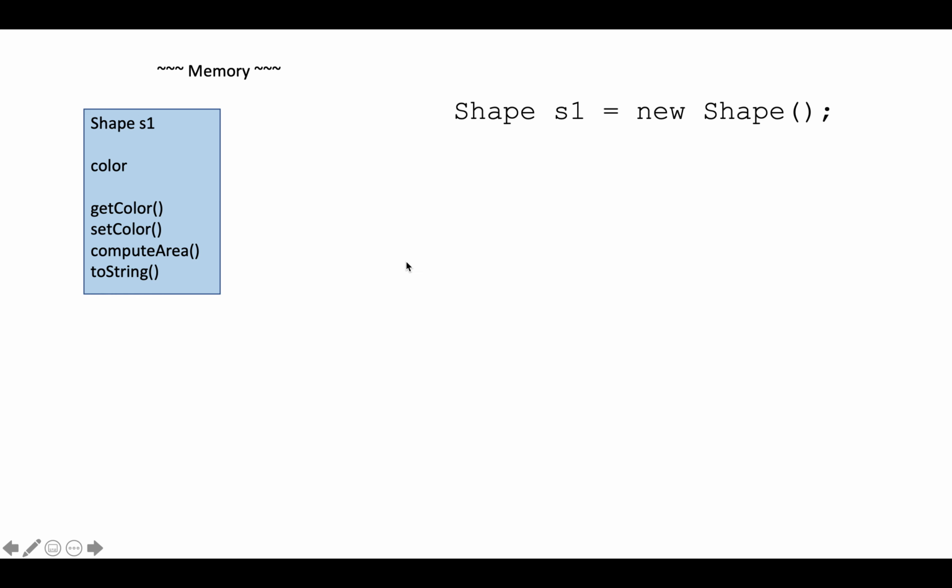Okay, so what I have depicted over here on the left is what's going on in memory. When I execute this statement, remember, everything to the right of the equal sign determines what happens in memory. So when I say new Shape, that's basically saying I'm going to reserve some space in memory to store a Shape object. And then over here, it says I'm going to refer to that blob in memory as s1. So now I have this spot in memory. It's reserved. I've got a place to store color. I've got these functions that I can execute. And that's what's happening in memory.